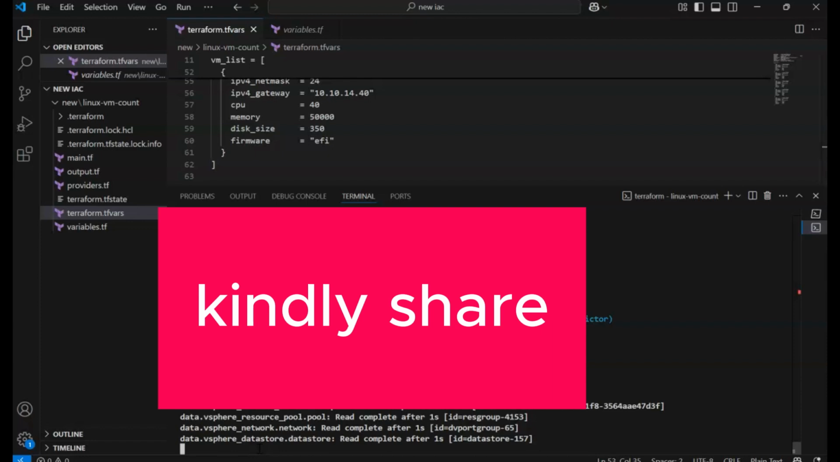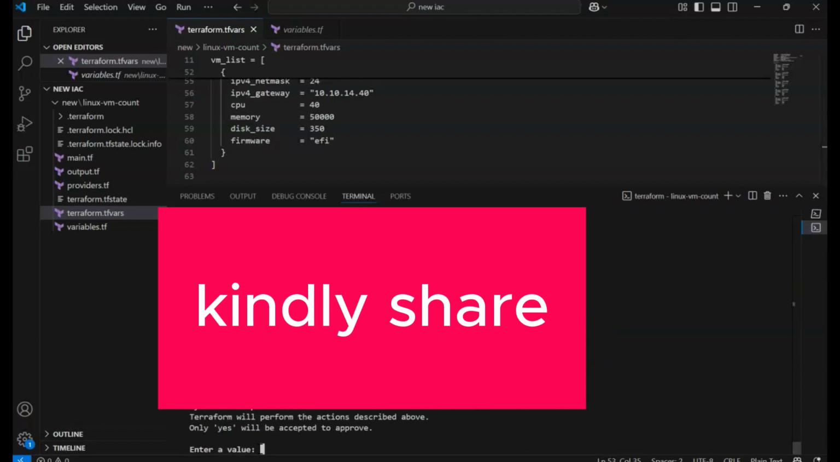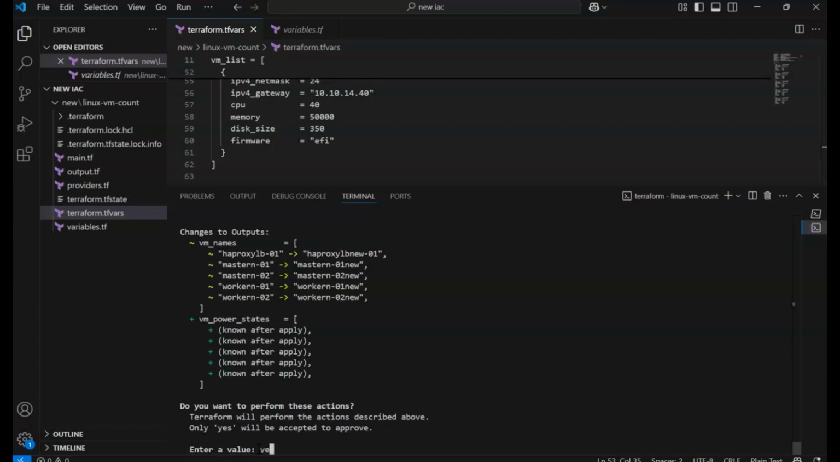I should have bypassed the conditional question, so I can say yes. Now it's saying that changes to the output, we're going to have 5 virtual machines deployed. I actually expected to see this when I did Terraform plan. I was also surprised I didn't see it. Changes to output, so it's saying that it's going to change the former VM names from this one to this one.